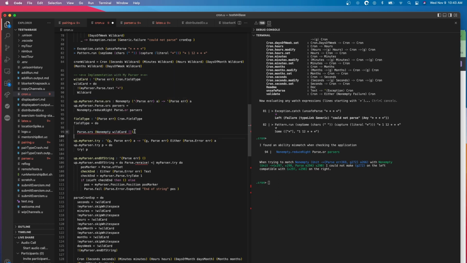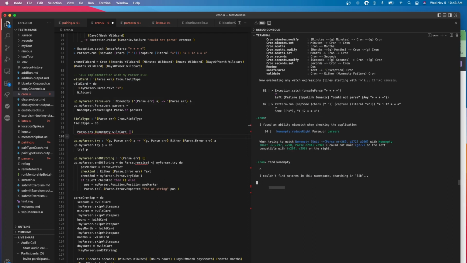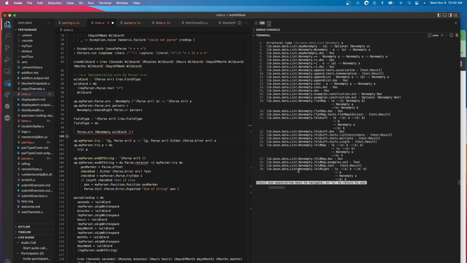I think it has some other syntax as well. It does. There's a plus bar. You can use plus bar. Just like you would use plus colon for lists, you can use plus bar for non-empty. Oh. Okay, that's kind of cool. That's good to know. I didn't know that.